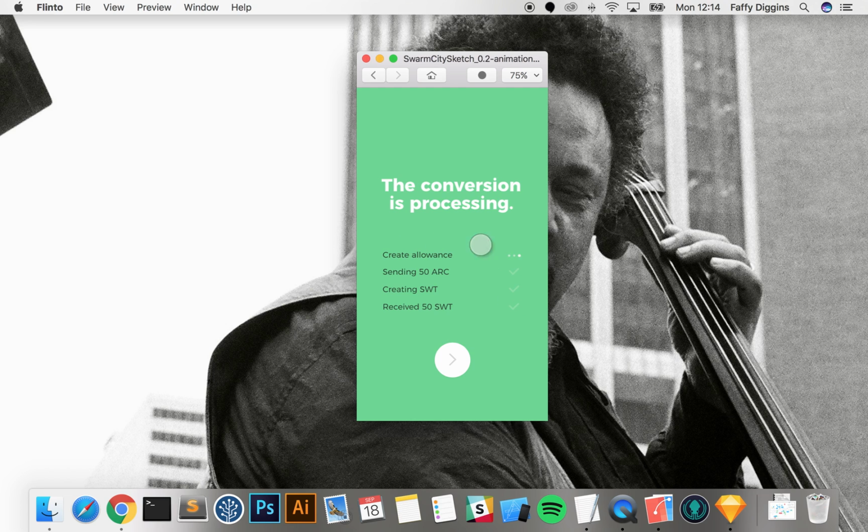So this screen tells you right now we're creating an allowance. When the allowance creation is done, it will go on automatically because it's checking if the create allowance is done yet. But right now I did it with a click to show you guys how it will look visually. So that's what it will look like if this step is done. The check mark will turn full yellow, and the next step will be in process.